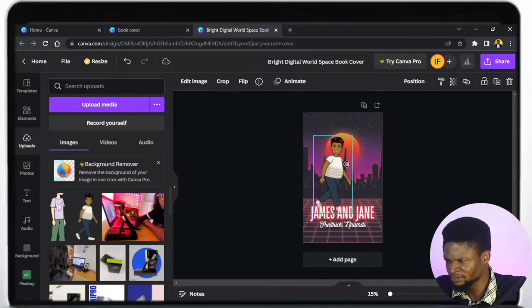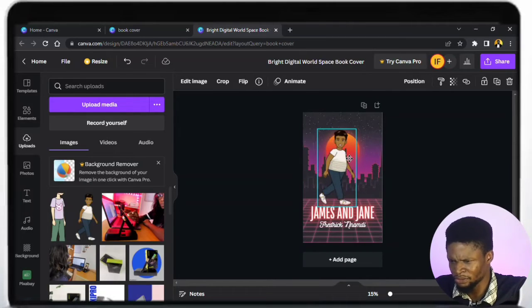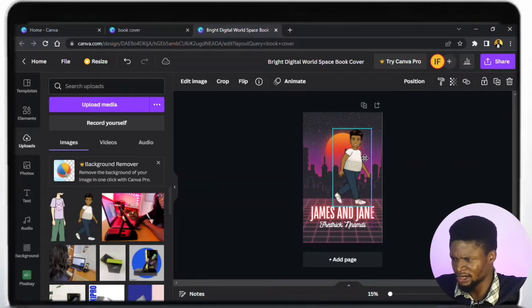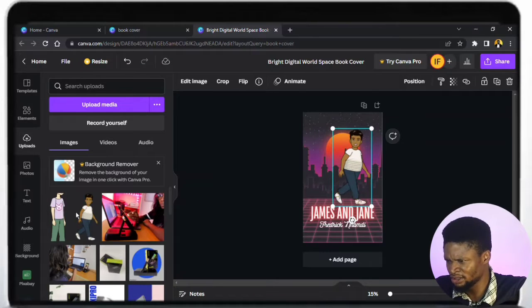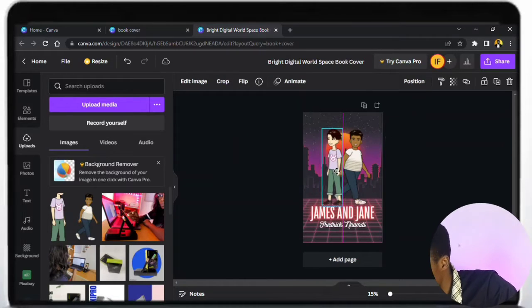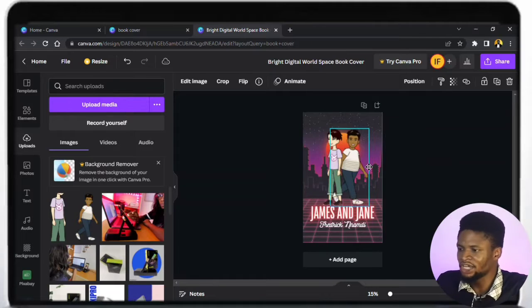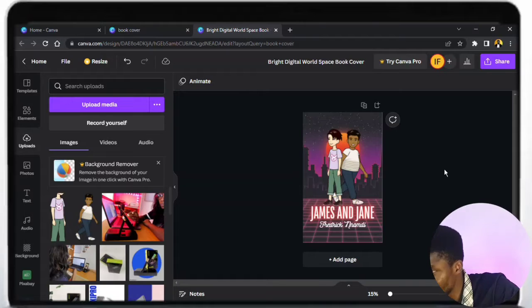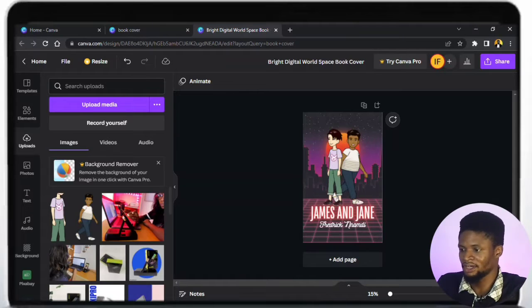So I'm going to place him here. Then I'm also going to bring in Jane. I'm going to place Jane, and then flip Jane to the other side, so that we'll have two people standing right here. So we have James and Jane. By doing this, I have actually created my book cover, guys.